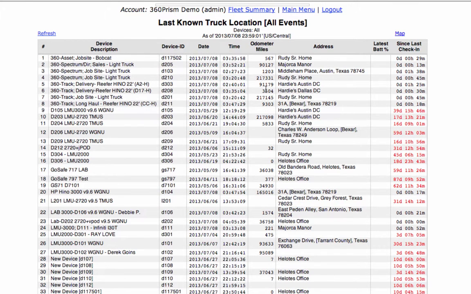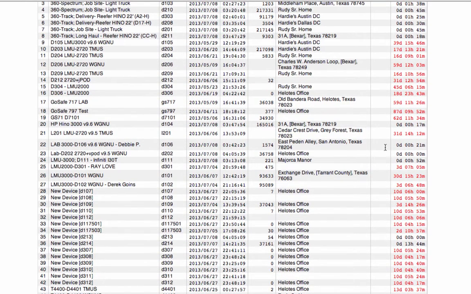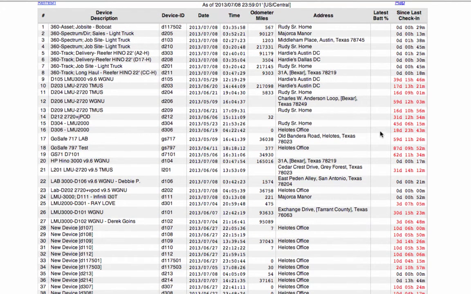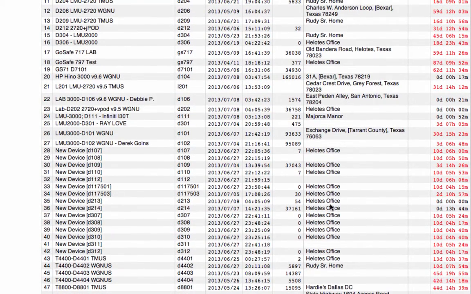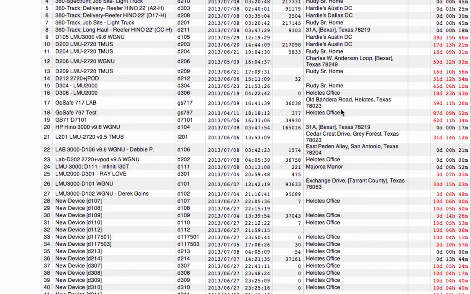What you will see are the odometer mileage reports, the device. This is the last known location of all of these vehicles. Time in red means that it has been a day or more since these devices have checked in. You'll notice, like if you look at the number one here, the 360 Asset Job Site Bobcat device, it checked in approximately 29 minutes ago prior to this. The one below it, the Director Sales, 13 minutes ago. 1 hour and 38 minutes, and so on and so forth down the list. These are many of the older test units that we still retain the data, but they are no longer functioning on the system.